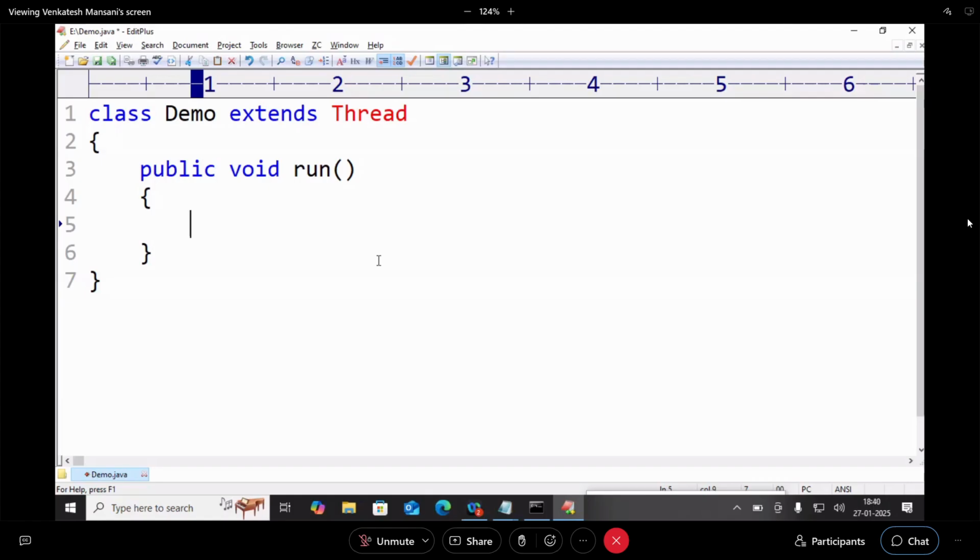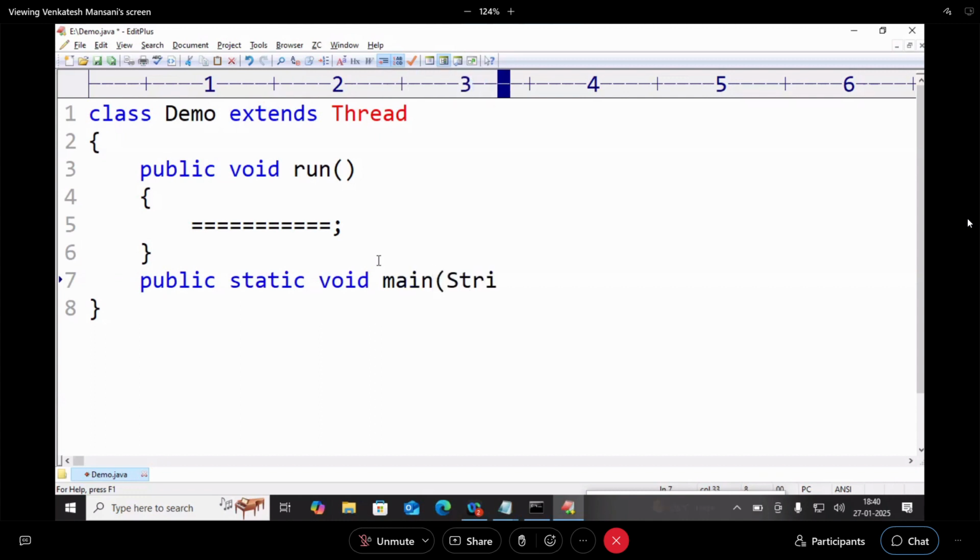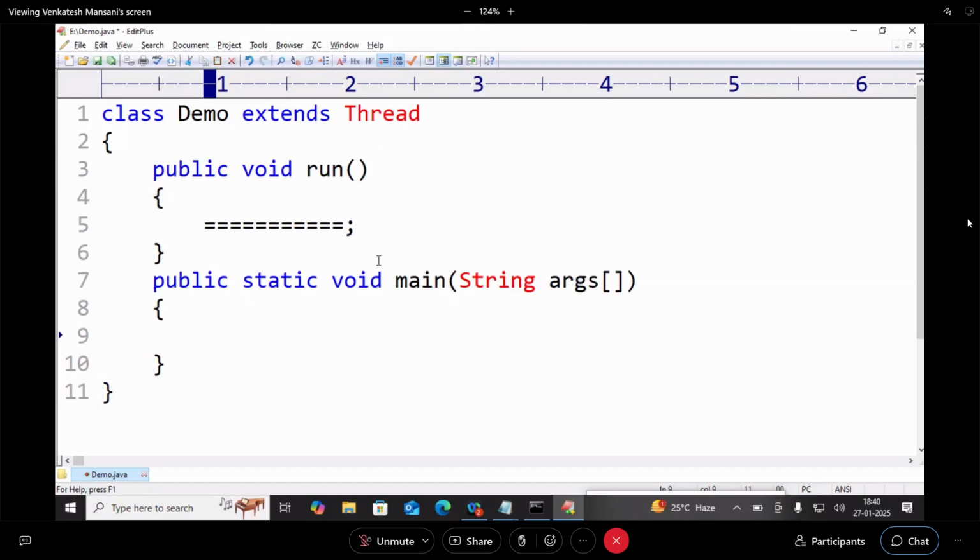Second step also over. Third step, write child thread task code. Here the task code we'll see later. Next, main method. What have we tried? public static void main(String[] args). What is the next step? Create an object of the current class. What have we tried? Demo d = new Demo(). Next step, call start method.